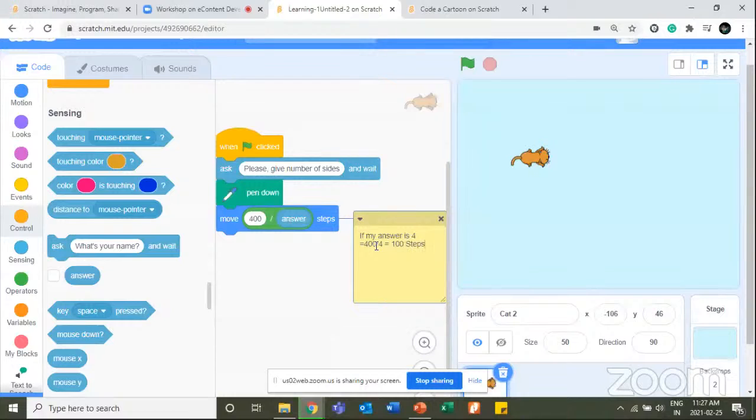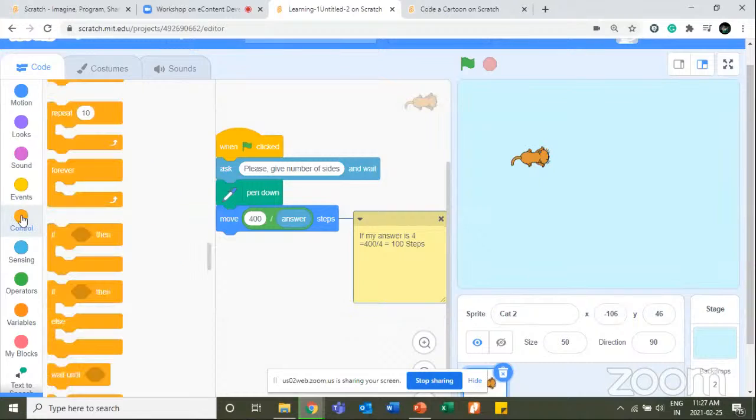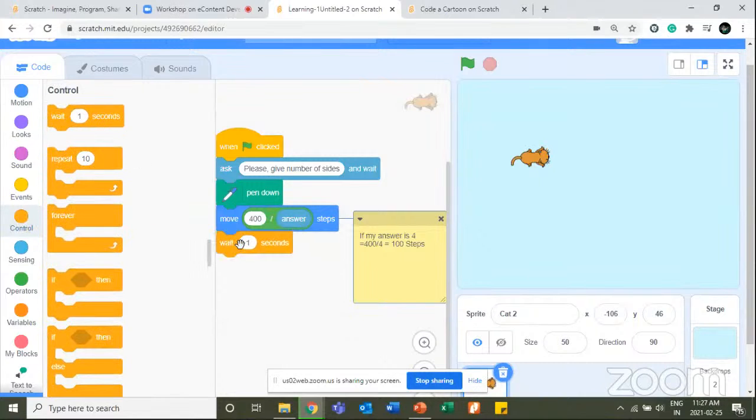It should move 100 steps. This is what I meant here. How many steps should it move? These are the steps that I asked it to move. Then I'll ask it to wait for a second. Again, I'll ask it to take a turn.